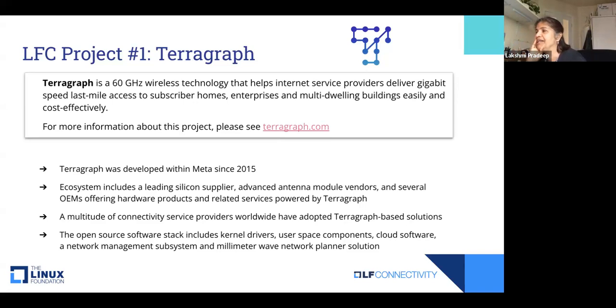in Hungary. So the open source software stack, at a high level, has the kernel drivers, user space components, cloud software, a network management system, and a millimeter wave network planner. This will get you off the ground in no time. Next slide, please.